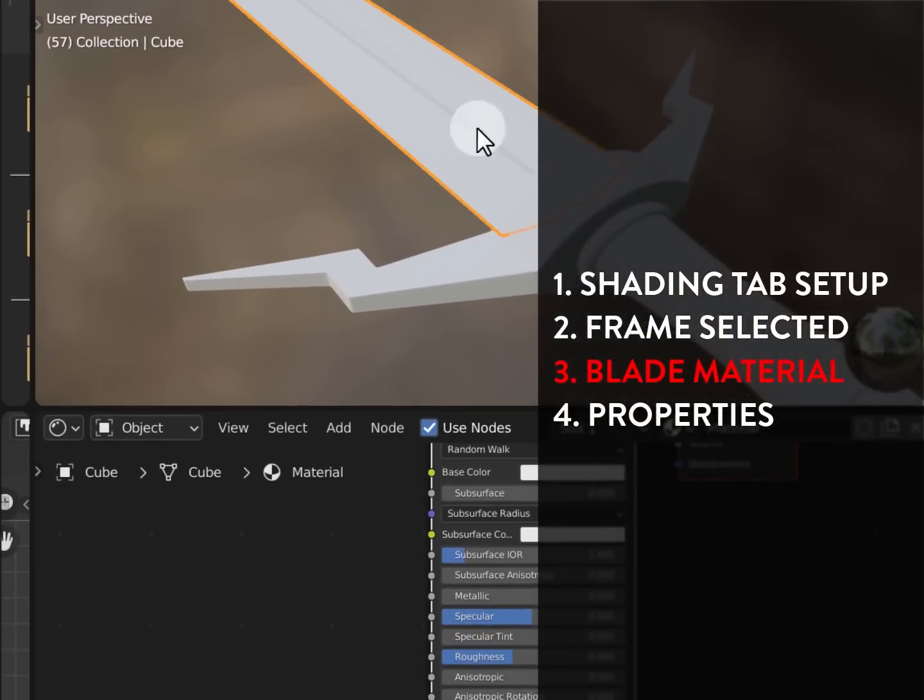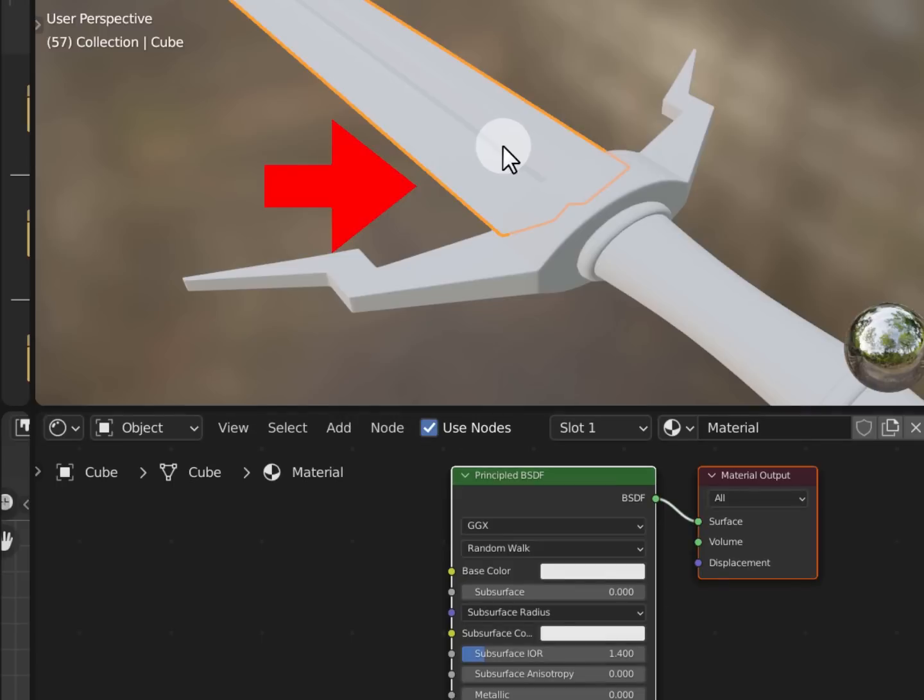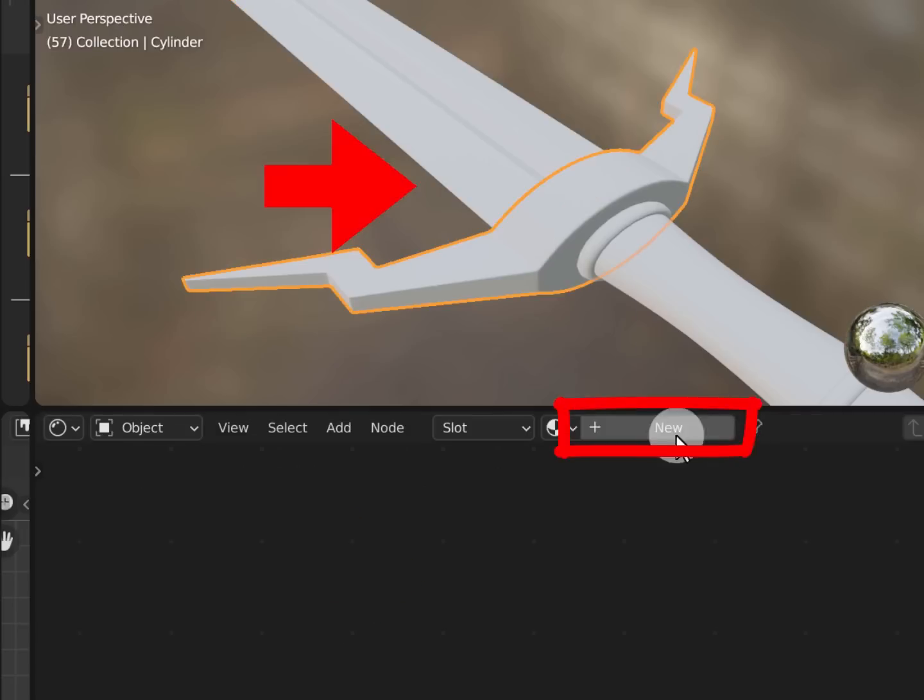I'm going to select the blade object in my 3D view. Now, after you select your blade object, you should see the shader network pop up. And if you do not see this, you may need to click the new button at the top of the shader editor. Click that and you should be good to go. If you already see these 2 nodes in our shader editor, you're good to go.